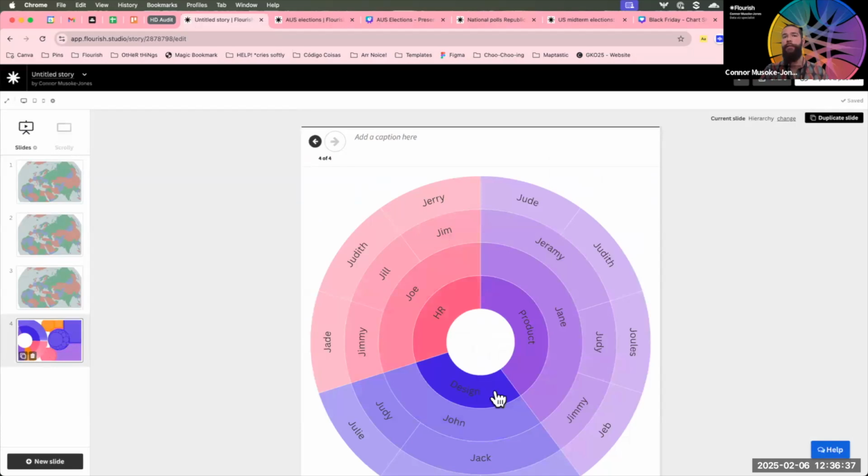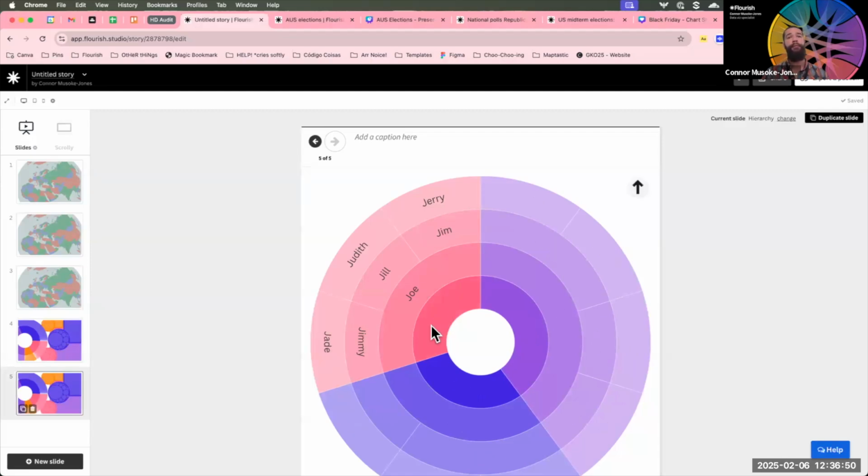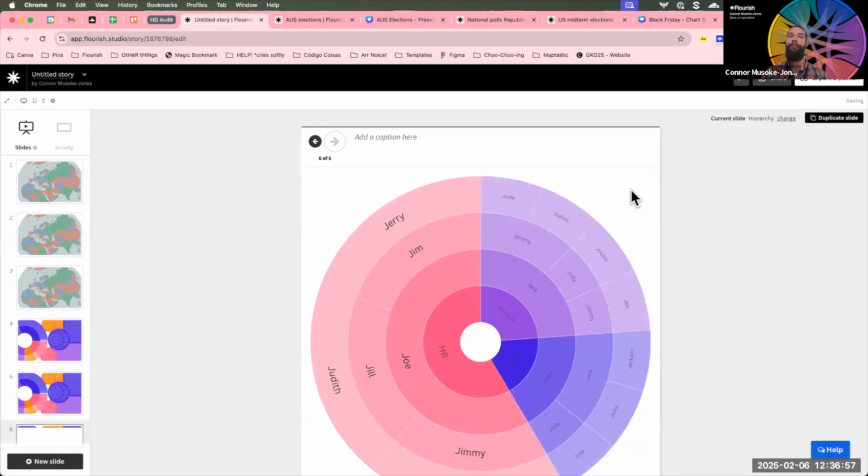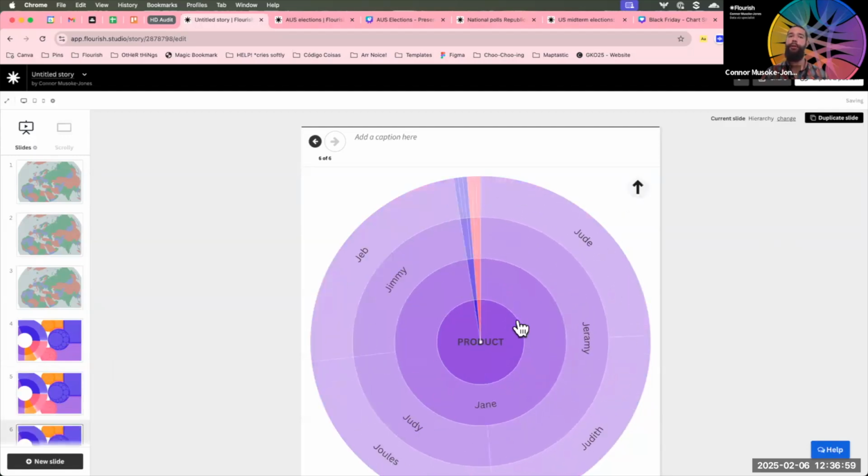So I have this fun little hierarchy chart I made that's about some product managers and a hierarchy where everyone is starting with J. Flourish will remember any interactions I do, so I could maybe zoom in to one department and have a look at HR. And then in another department, I could compare HR to product.